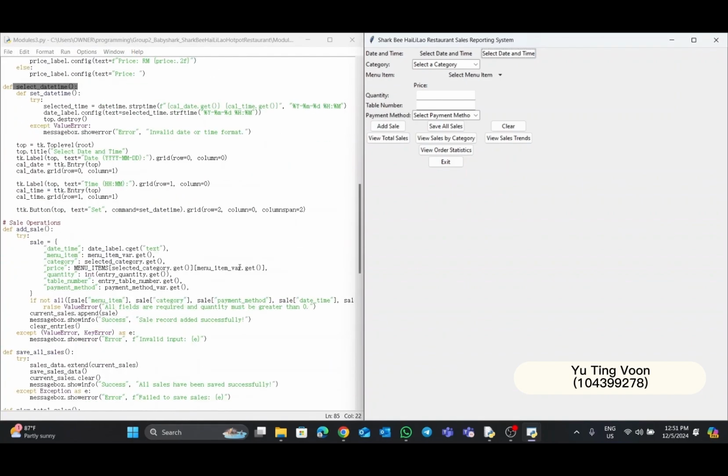Next one is the adding sale function, which is this one, add sale, and this button. When you hit add sale, the system checks that everything is filled in correctly, calculates the total price for the order, and saves it to a list of current sales.